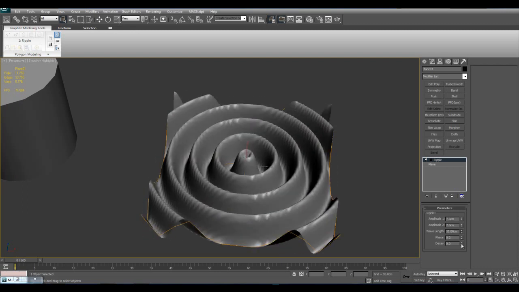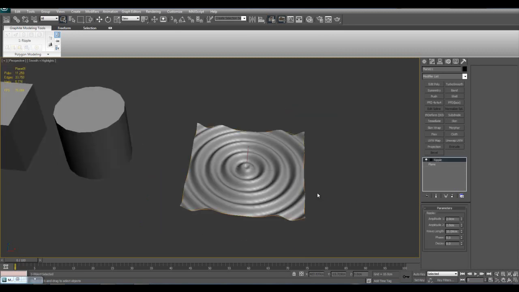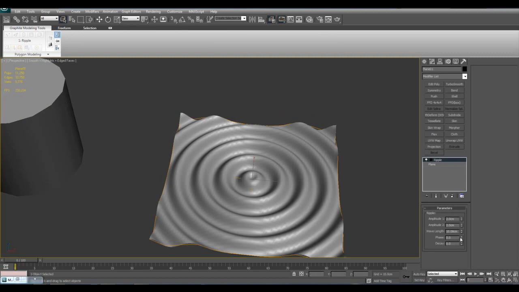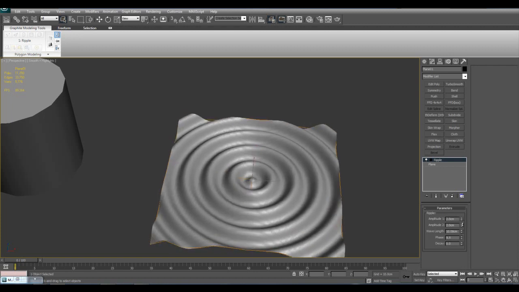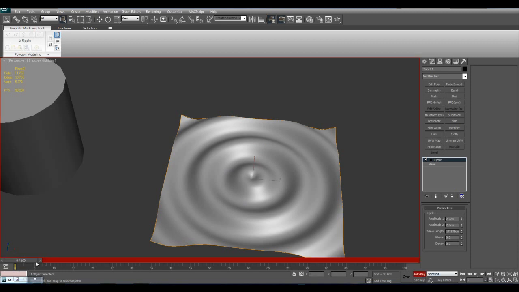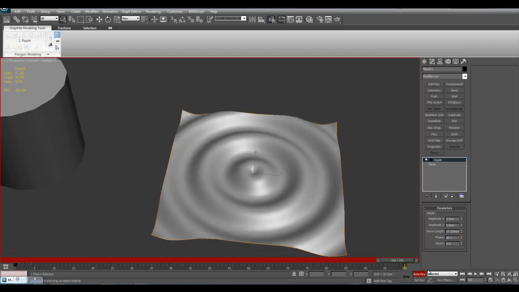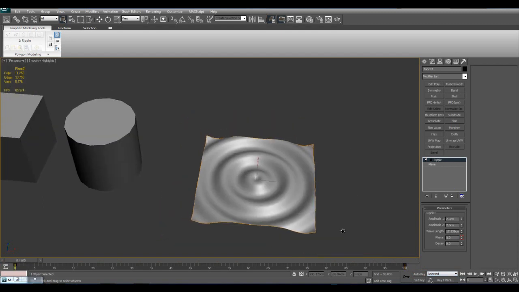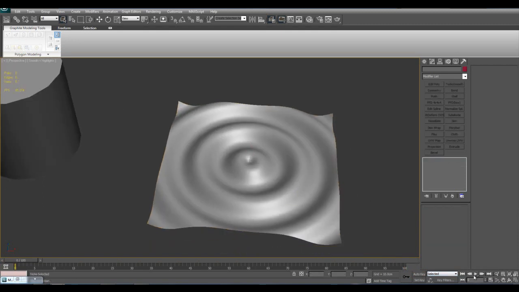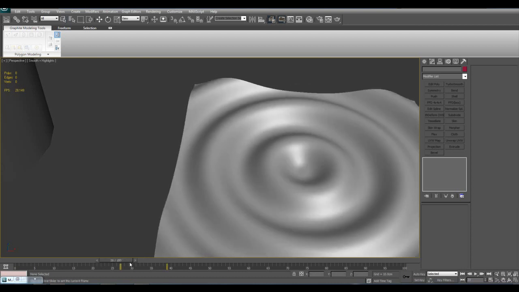So basically, let's go ahead and lower the amplitude. So there you go. You can have a basic animation where the phase basically loops the pattern. So let's try some quick animation. Let's go to frame 100 and set the phase to, let's say, 10. Alright, now let's see our animation in progress. So there you go. It's a very simple modifier for quickly adding this kind of ripple effect.